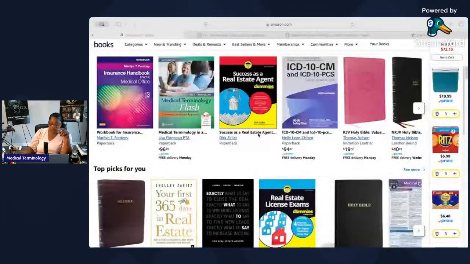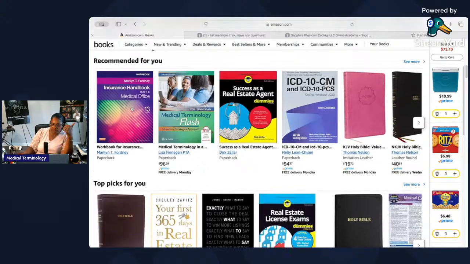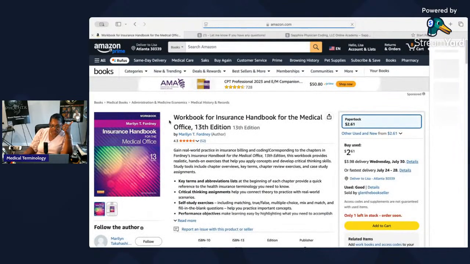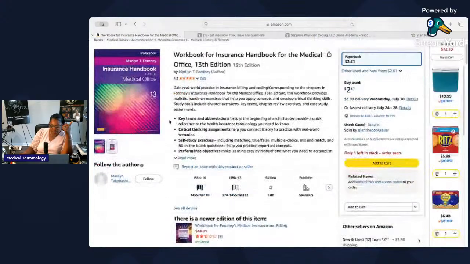So I just want to go in here. Let me see if I can pull it up. I'm on Amazon right now, and let me put this up here so you guys can see me. Amazon has a lot of books. This is Amazon.com. You see this book right here? It says Insurance Handbook for the Medical Office. This is the same book. It's just a different name, by the same person. The pages may be different. I don't know how much it is. Let's click on it and see how much it is.